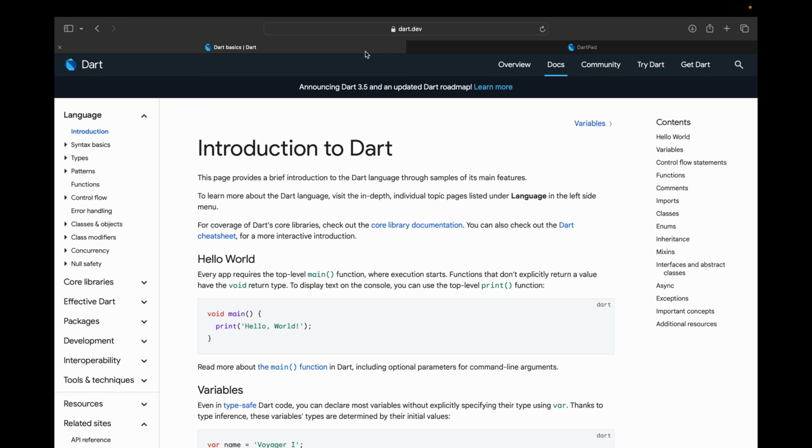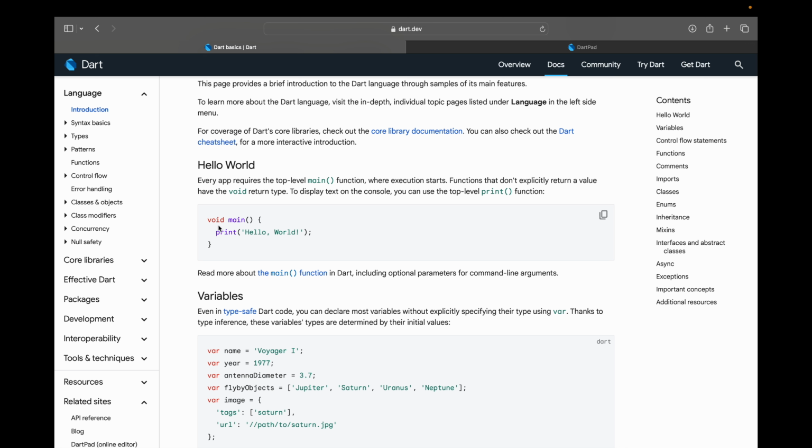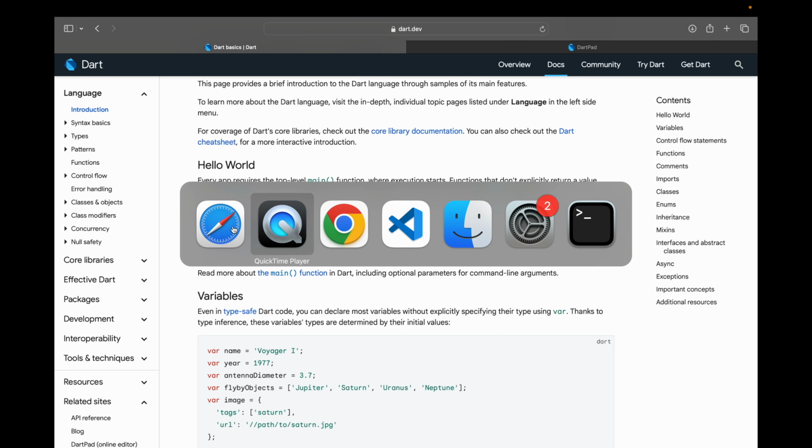So let's go to the Dart basics and start with the first example that they have given over here in the walkthrough, which is the main function. So the main function is an entry point for every Dart program, and also for Flutter apps, because they are written in Dart. So the entry point is the main function, and we saw that last time in VS Code.